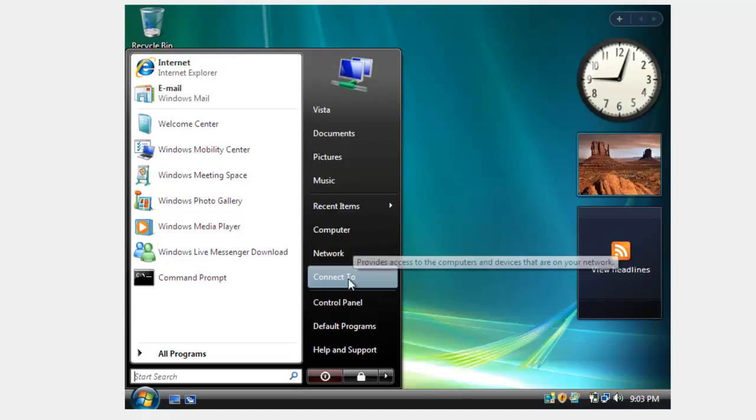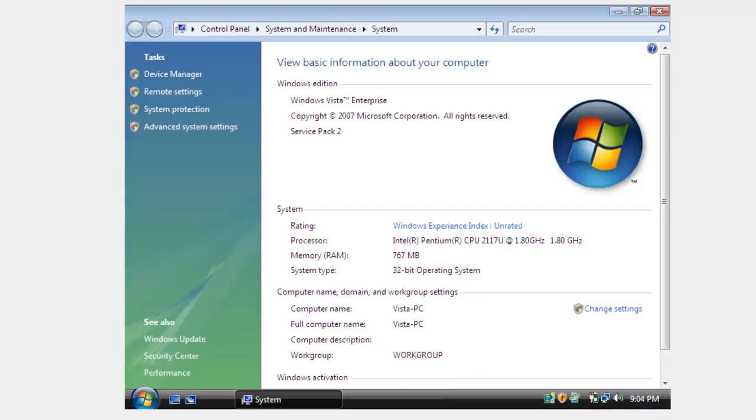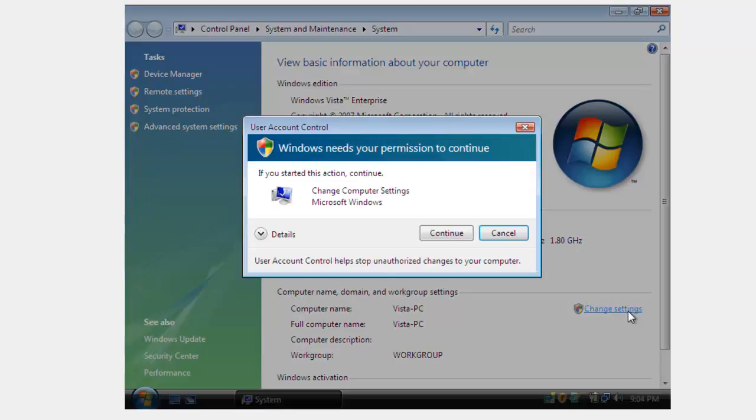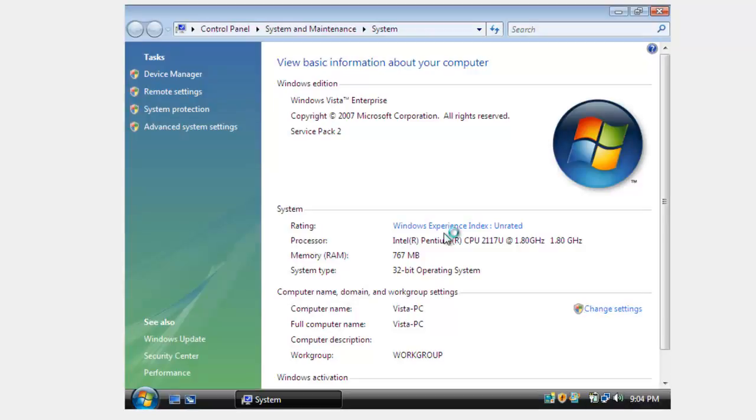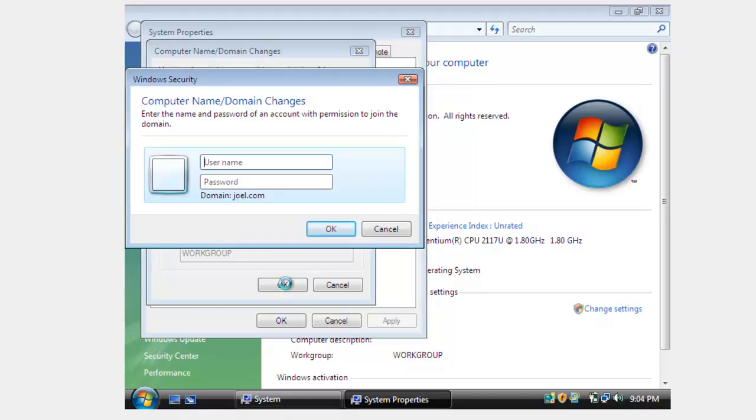We will add the domain to it. So we will right click Computer and select Properties. After that, you will select the option Change Settings. Click the option Continue, Change, and select the option Domain, and you will give the name of the domain, which is joel.com, and you will click OK, and immediately it will ask you for an administrator password.